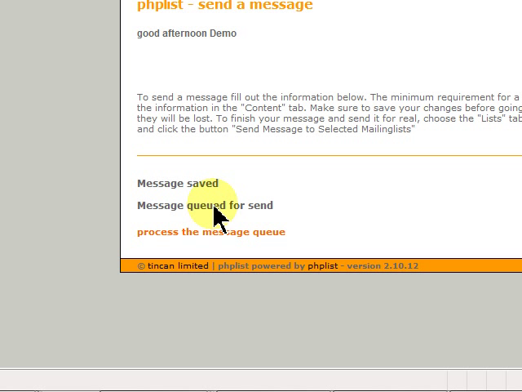Now you see the process, the message queue. The message that we created is saved and it's been set in a queue, ready to be sent. It doesn't mean it's actually left the system yet. Until you process the message queue, it's still on the system.